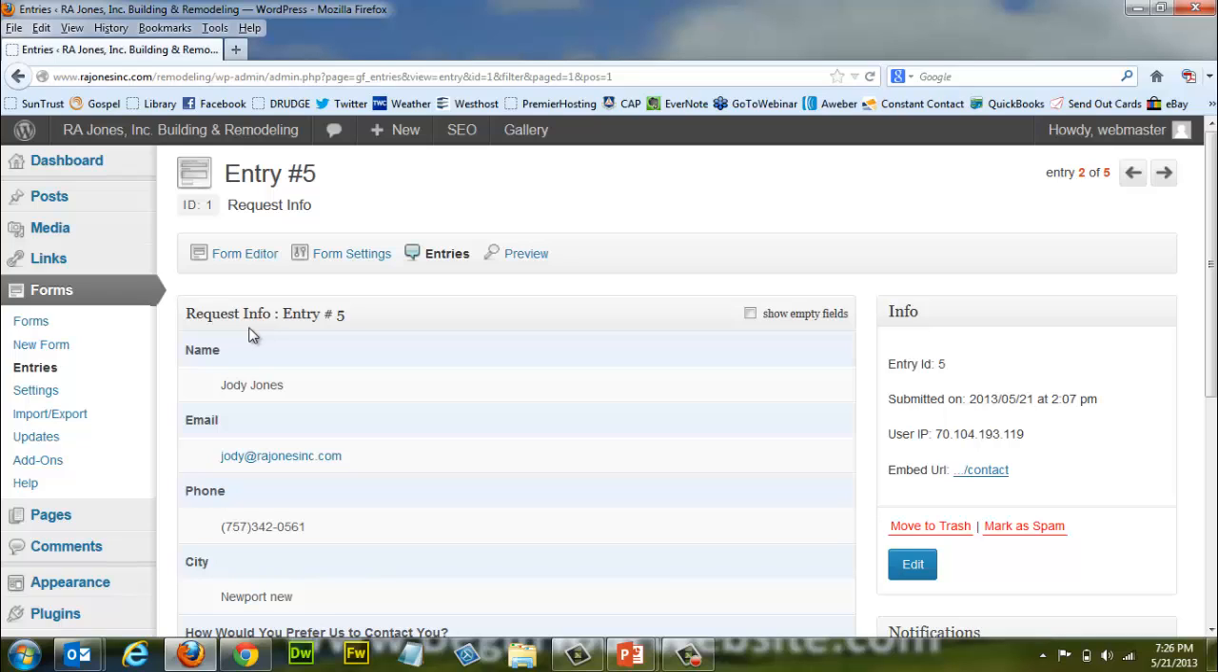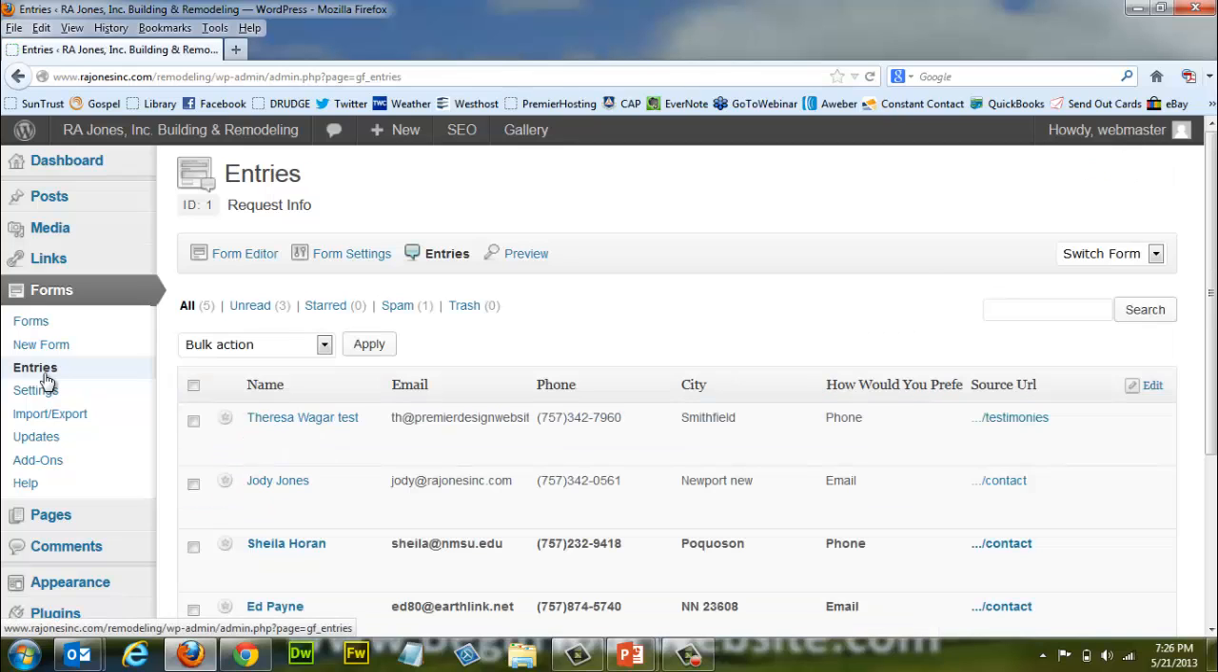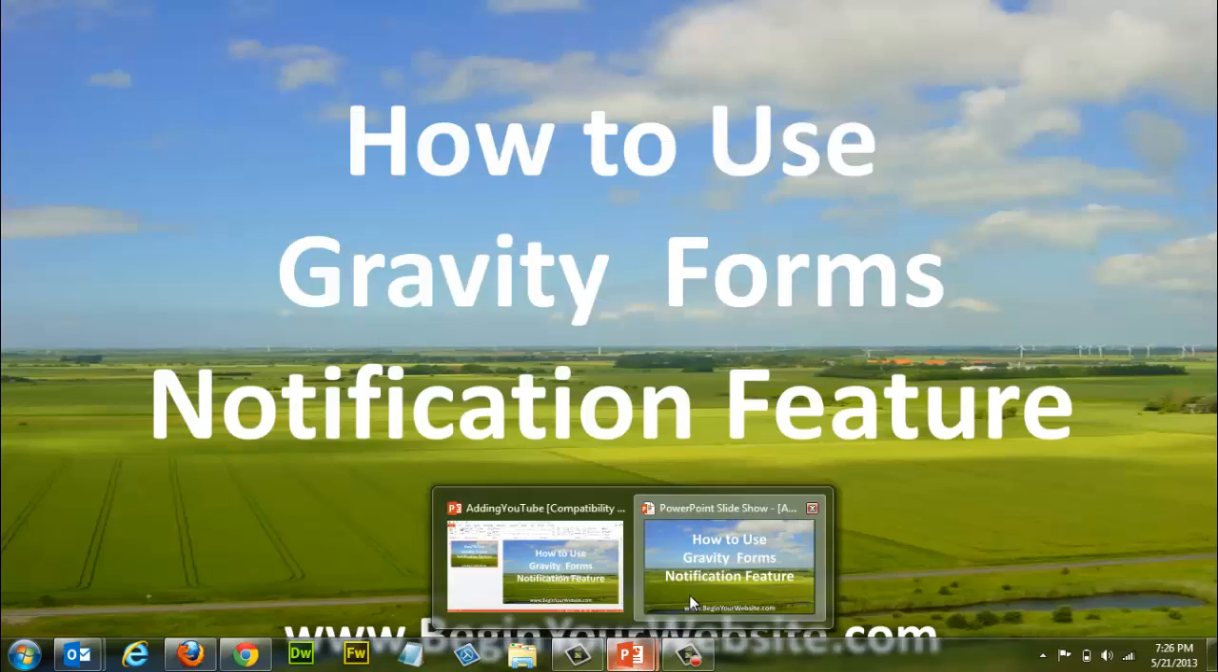We love how wonderful and simple Gravity Forms makes things for us, so we have all of our information in one place, even if we don't get the email. Okay, so let's go back here.